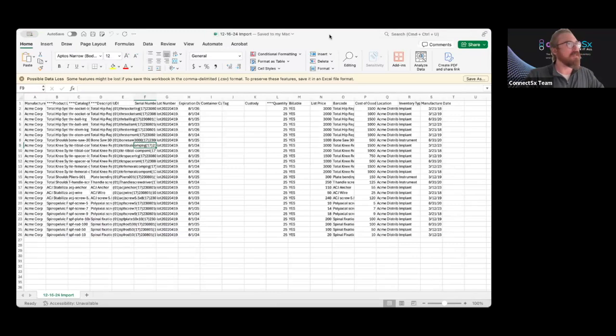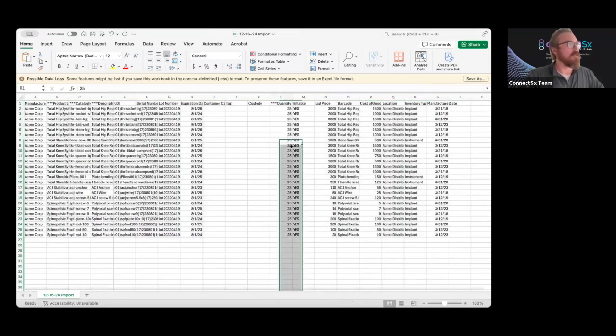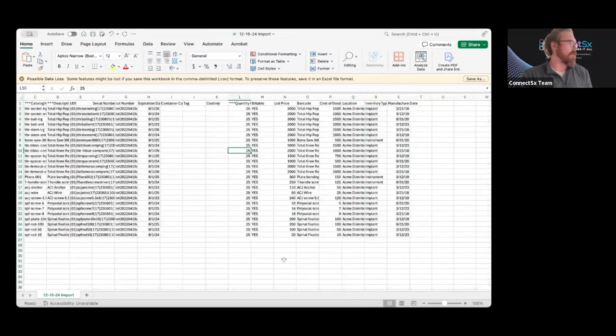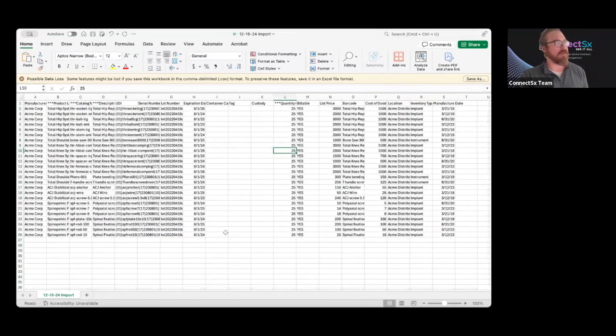Okay, hopefully you are seeing Excel now. And this is what an import looks like. So if you're an active customer with us, chances are you know what this looks like because we've done an initial import of your inventory. But this is the option you'll want to choose if you have a lot of different inventory batches to create at once.